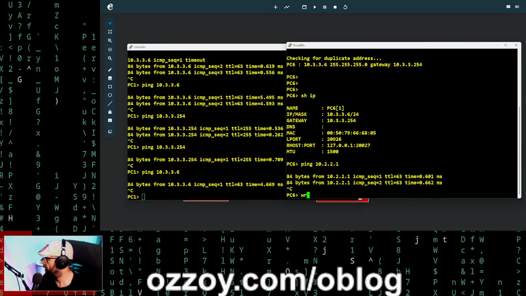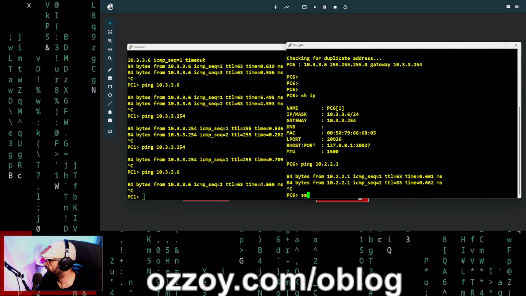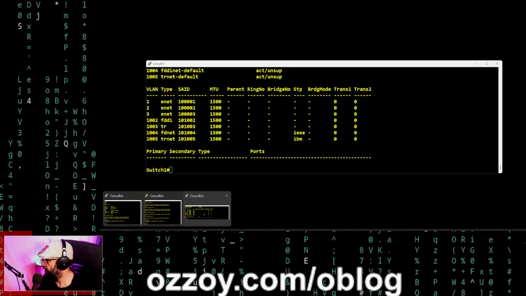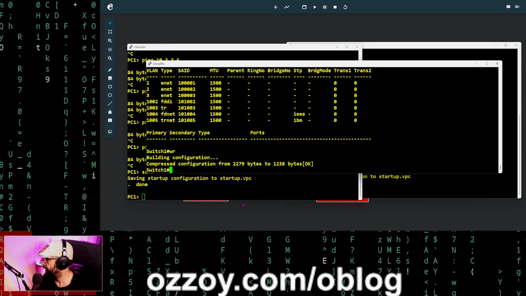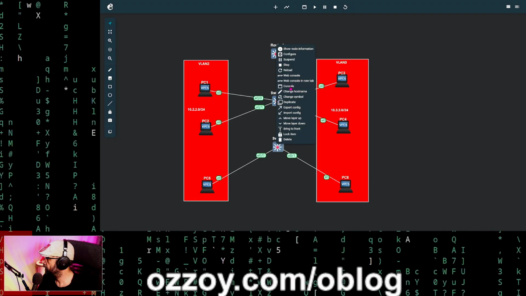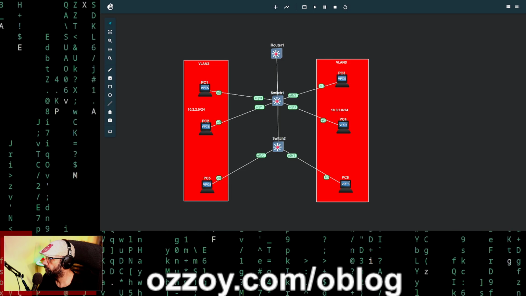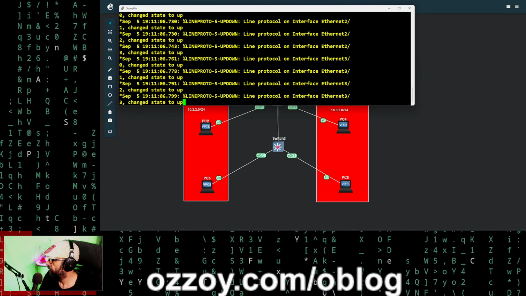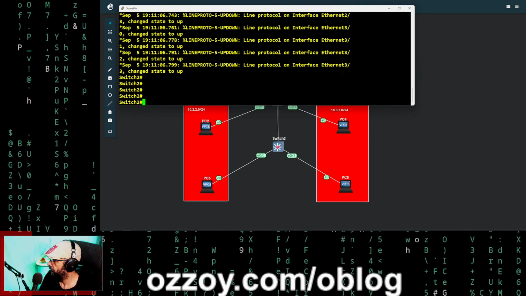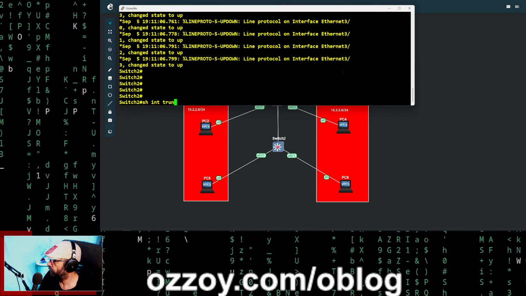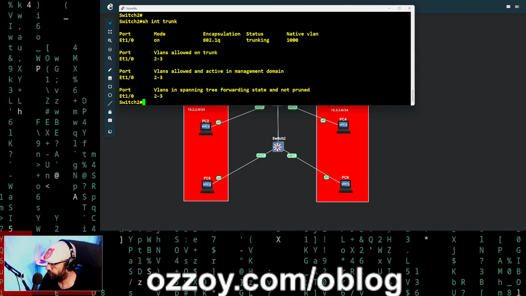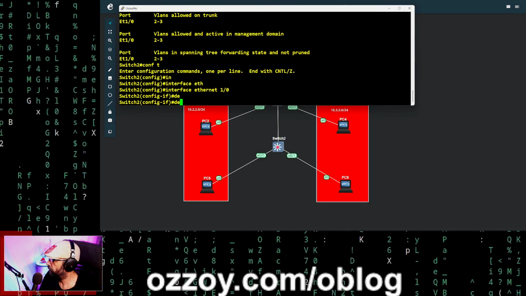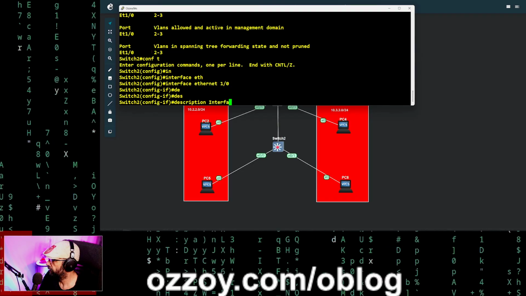There we go. Now we save the switch because everything is working now. Everything is working great. Now let's wrap things up with a little bit of tidying up here, because we don't have all the descriptions. Let's show int trunk so we can find which one is the trunk interface. It's 1/0. So conf t, interface Ethernet 1/0, description interface to switch 1.